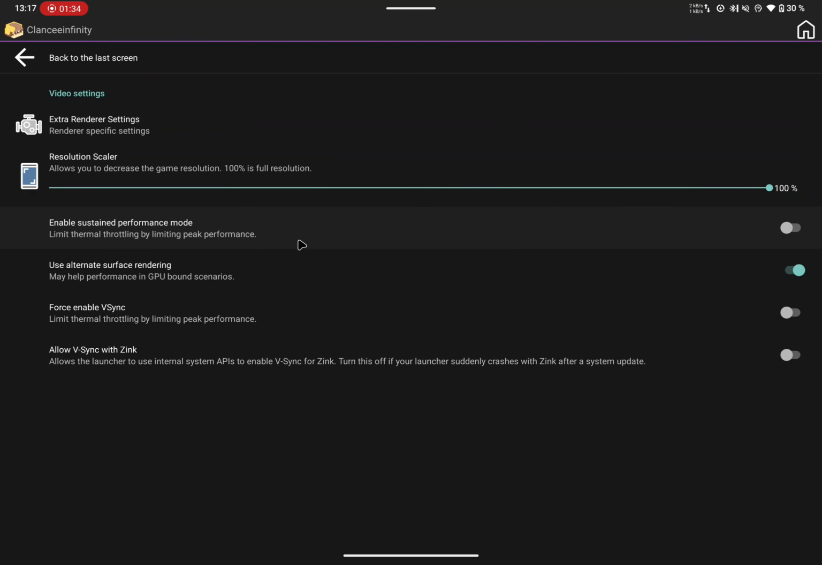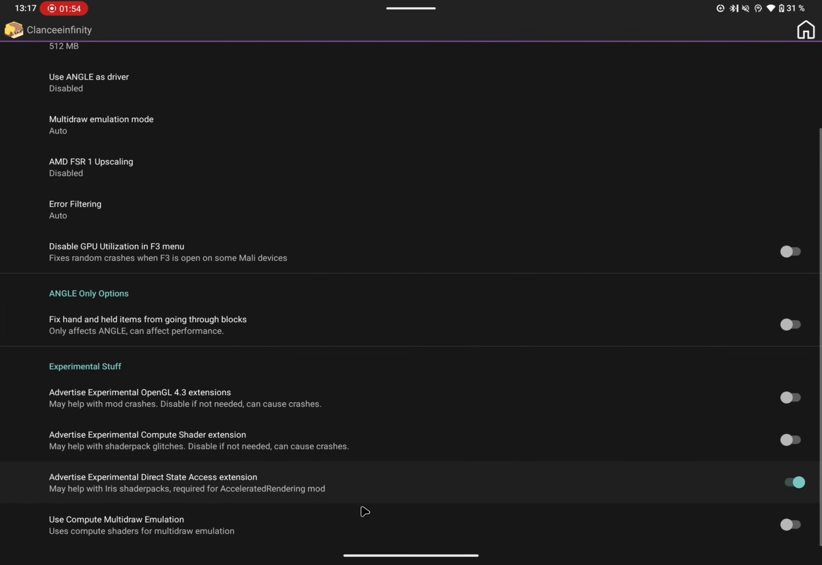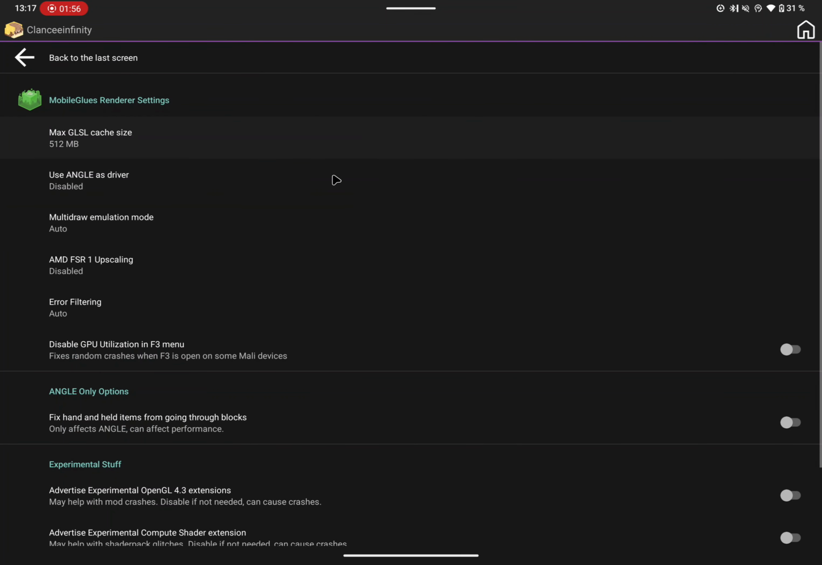This one right here you can enable. My tablet doesn't throttle, it has a very good cooling system thanks to OnePlus engineering. If you have like a Samsung tablet, just turn it on. Now the render settings, just pause and match them.